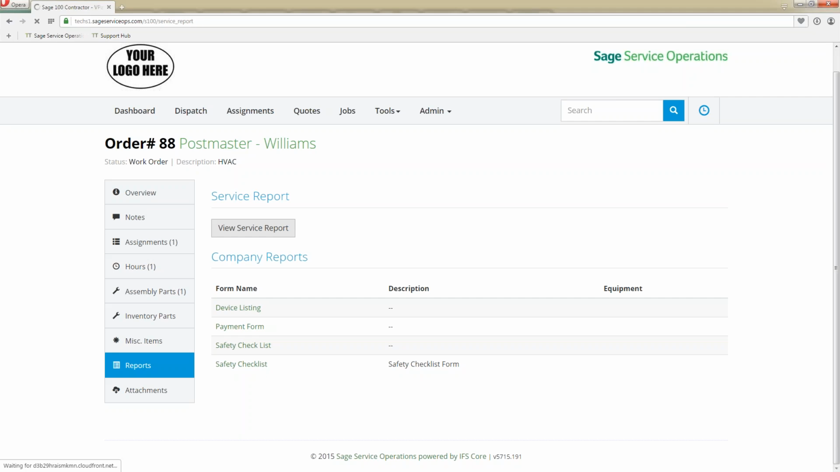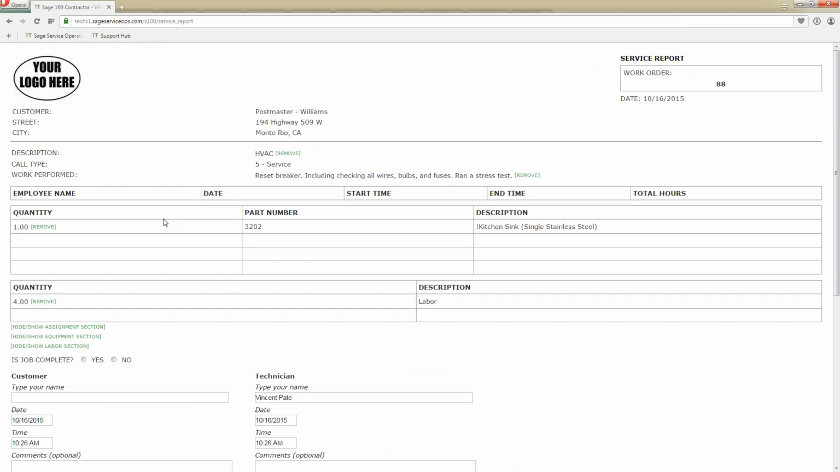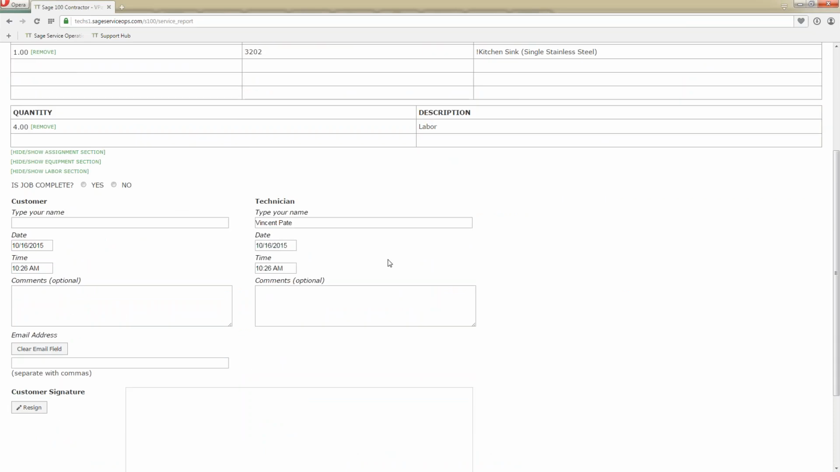And so the service report is a customizable report that will show you everything that's going on. In this case, it'll tell me the work performed. I can pull this up on my tablet and hand this to the customer and say, please review this, so they can see the kitchen sink they got, the 4 hours of labor we put in. They can put in their email address, their name.